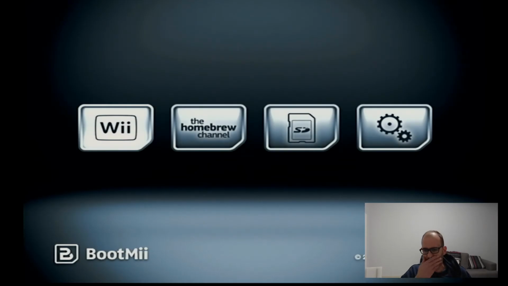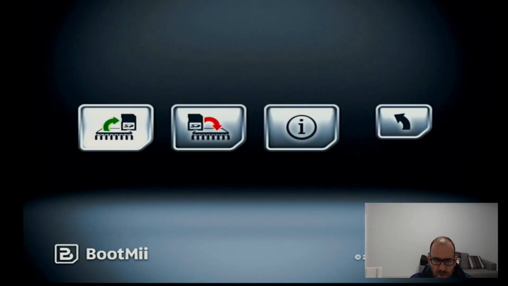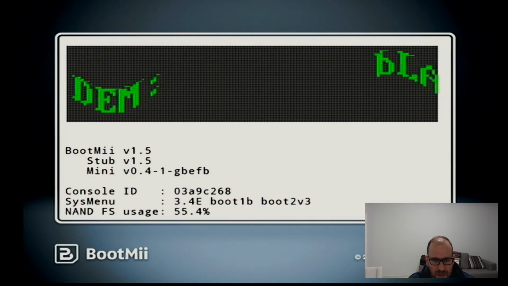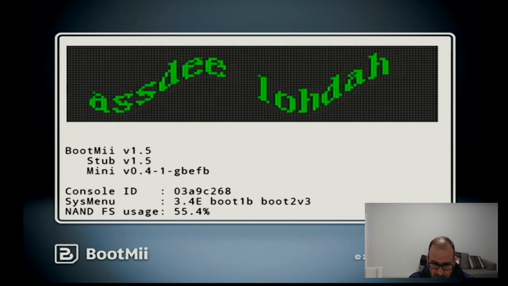Okay guys, so the mic was still off. Anyway, this is the BootMii menu you get when you turn on the Wii. I want to show you guys something interesting. If you go to the settings, then to the information section, and by the way, you have to use the reset and eject, you notice that it says 3.4E as the system menu, and this is basically the problem.